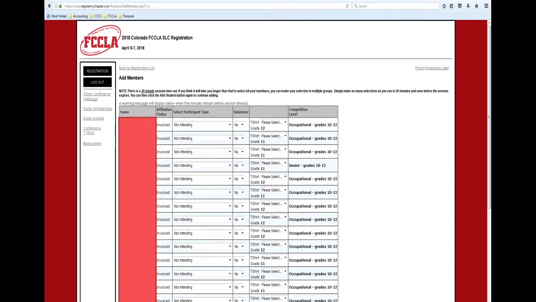You can choose one or all of the students that you are choosing to register by selecting the participant type for each person, choosing whether or not they will volunteer outside of their competitive event, and choosing their t-shirt size. Again, all registered attendees will receive a conference t-shirt as a part of the conference cost. Before you go on to the next screen, choose all of your students that you would like to attend this conference. Then click Next.